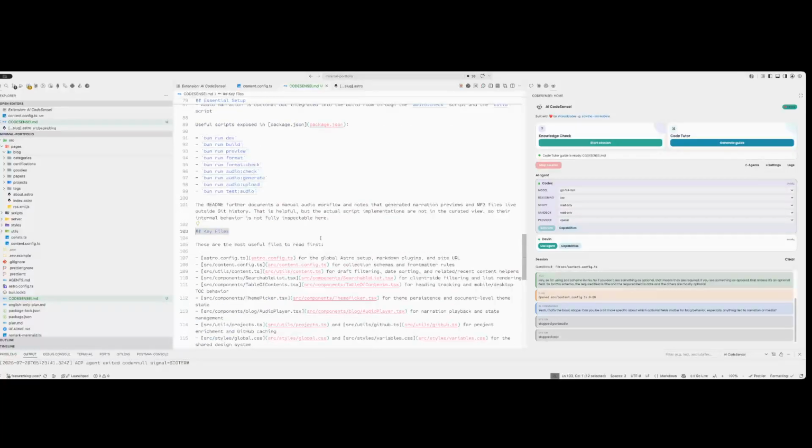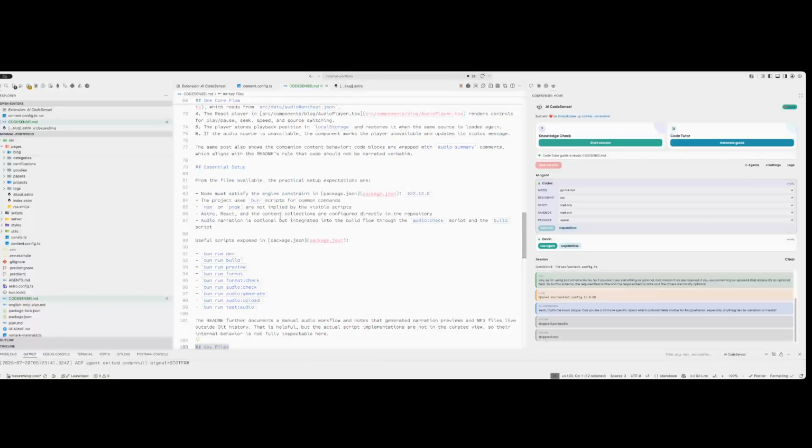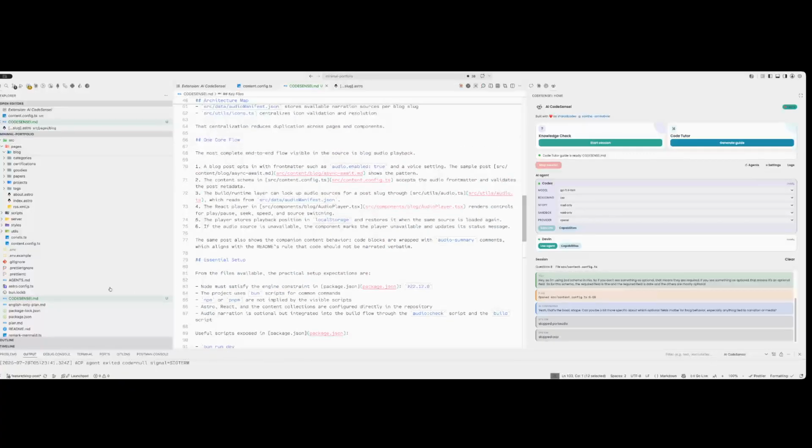In the future, we're planning to also integrate Mermaid here so that it can draw the architecture diagram from the code base.